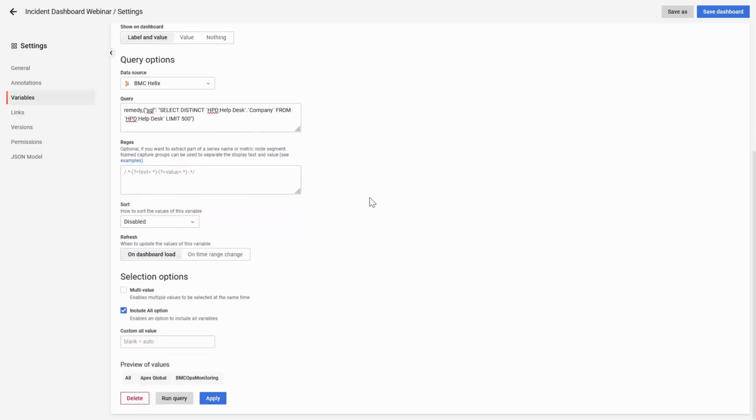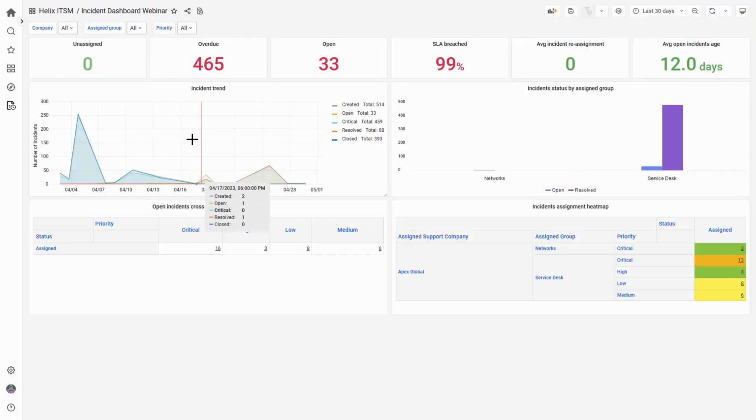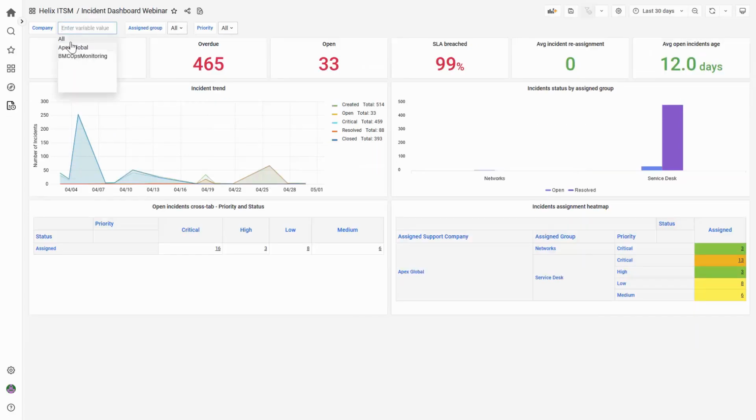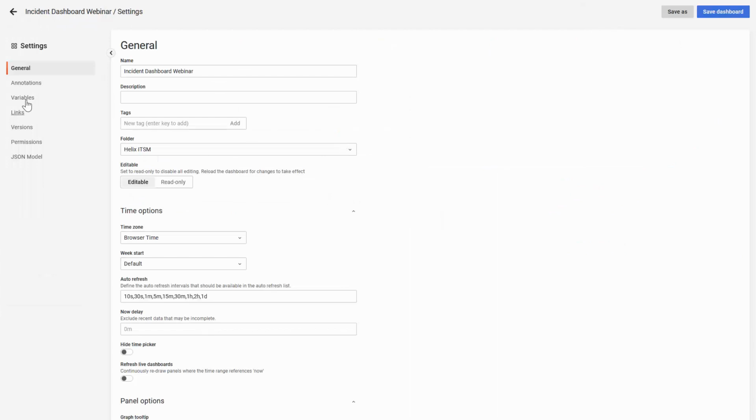So if you click here on Run Query, the query will run and will return all the values that you have for this specific query. Okay, let me click on Apply and get back. And all the results for that query will show in this dropdown. Okay, and then these variables can be used in any of the queries for the panels. Let me go one by one for all the variables.